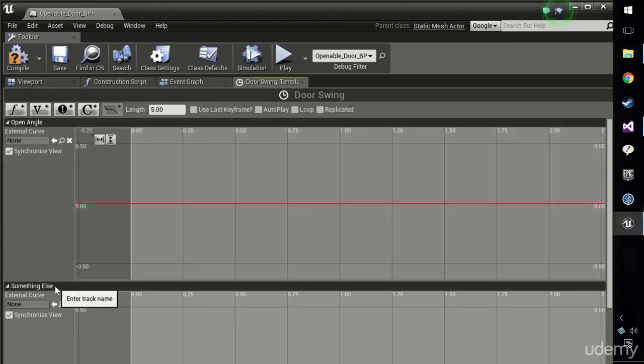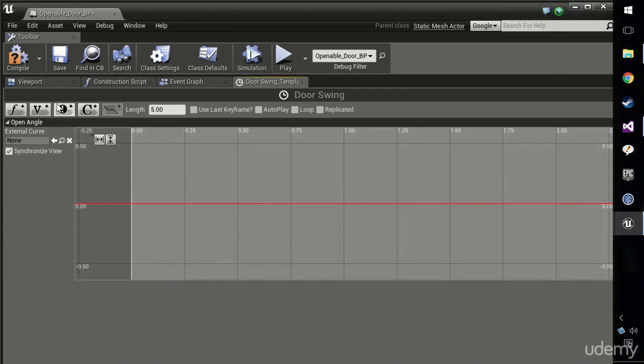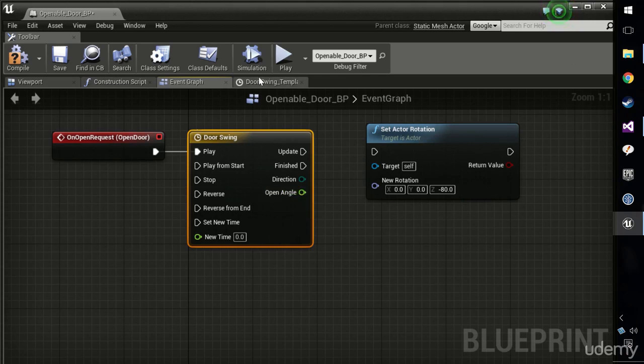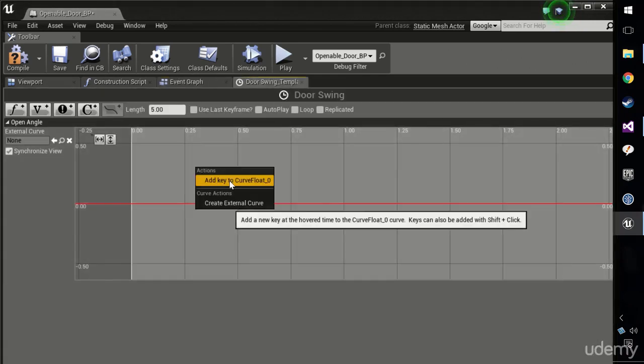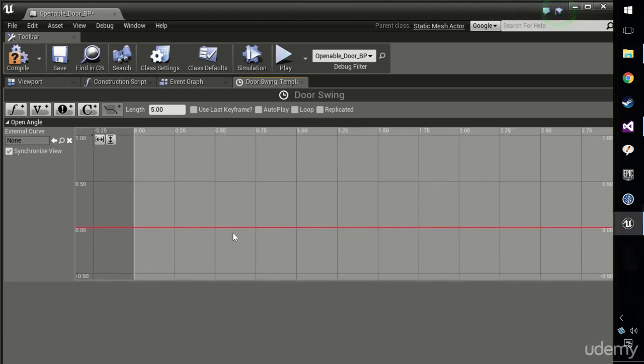Okay, so we don't need something else. So I'm going to delete that by right-clicking and delete. We only need an open angle curve. So you see this is updated. We just have an open angle float output. So right-click. Add key to float. Now, by the way, you can either completely follow me along with this right now. I do want to tell you that your challenge is going to be to set up your own curves in a moment for your door, to your eye.